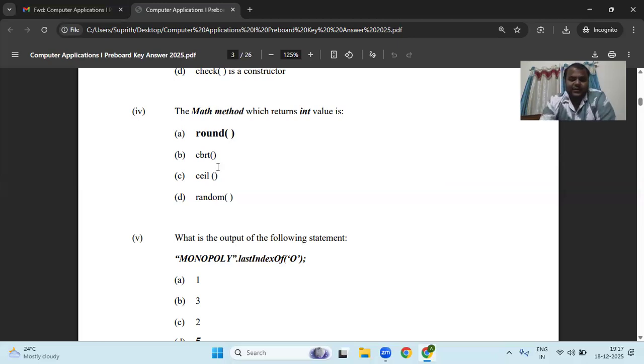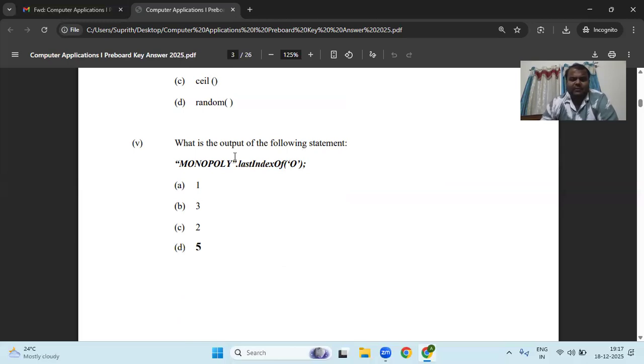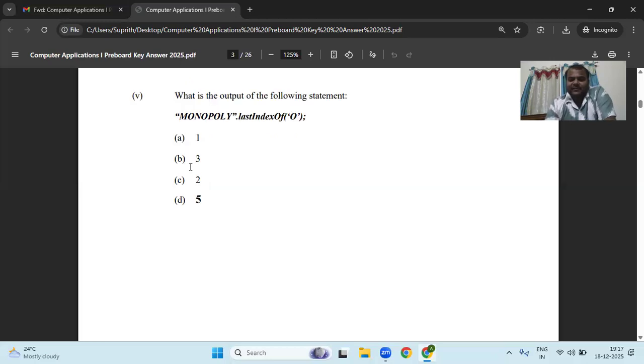Next we move to: what is the output of the following statement, monopoly. He has given, as we know, string index starts from 0, 1, 2, 3, 4, 5, 6, 7. So there are 8 characters. What is the length of the string? 8. So he has given not indexOf, lastIndexOf. So you're going to take how many words are present in that? There are 3 words. In that, the positions are 1, 3, 5. So here you're going to take the last index. So the position, or the last index, is 5, right?